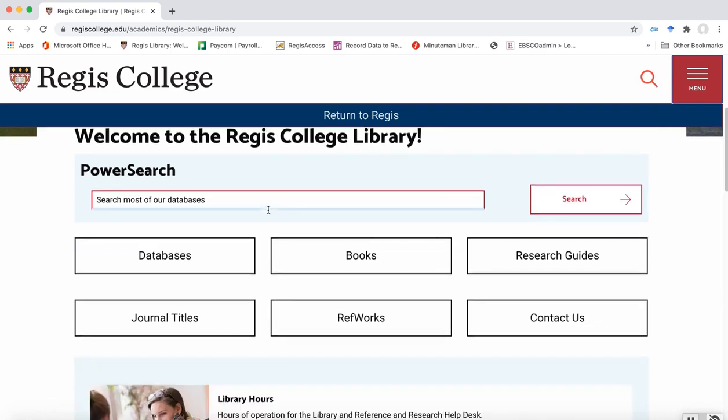So there are many different things you can use to do your research. I am going to start in PowerSearch just so you can get a sense of searching an EBSCO database, but then I'll show you some of the more specific databases that we have available that might be more targeted towards your topic. So you have to type something into PowerSearch here to get it going. So I am going to type in nursing leadership.